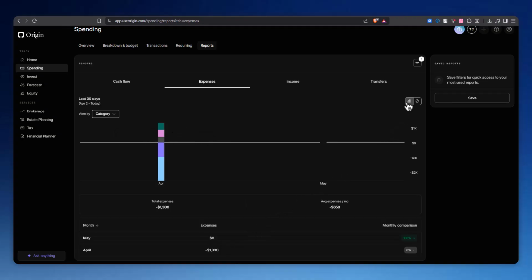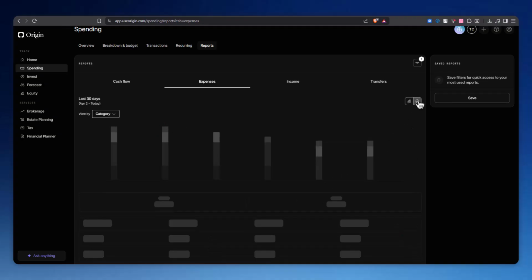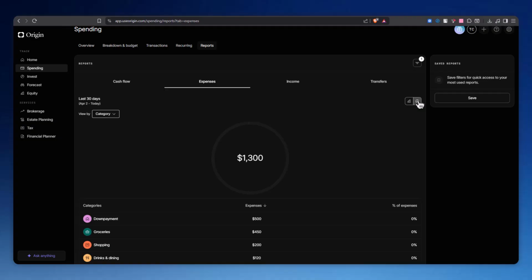You can also use the visual charts like bar graphs, donut reports, or spending flow diagrams to quickly spot whether your daily spending habits are staying consistent or increasing over time.